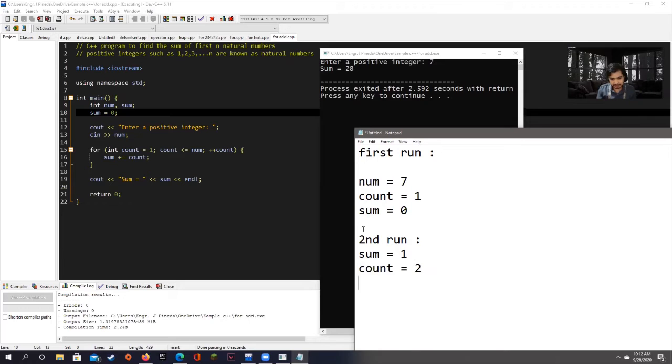Pero yung num ko, hindi pa rin siya magbabago kasi ito yung value natin. Ayan, 7. So this is 2. True na naman siya. So from the third run na to, third run loop, yung sum ko ngayon is equal to 1 plus yung value ng count ko. So magiging siyang 3 and yung count ko magiging 3. Kasi mag-i-increment siya dito.